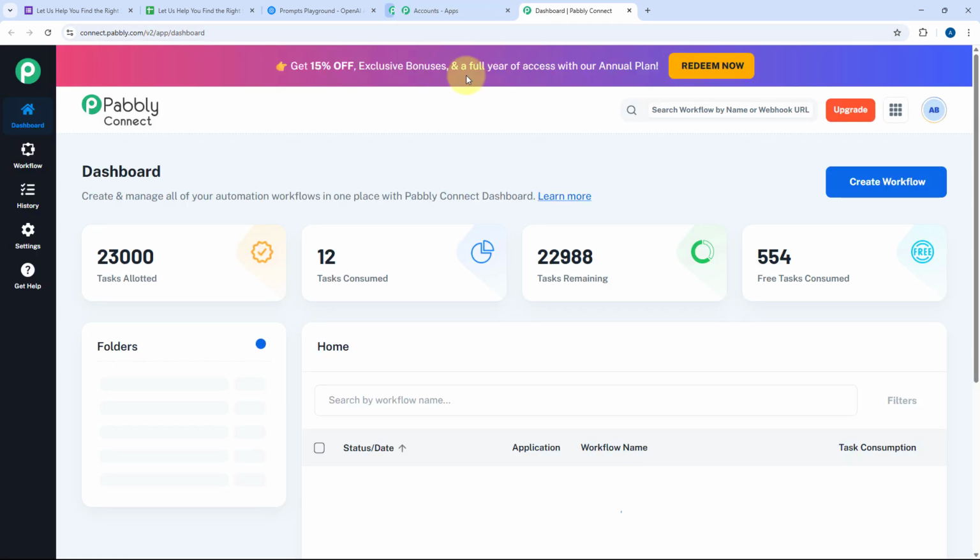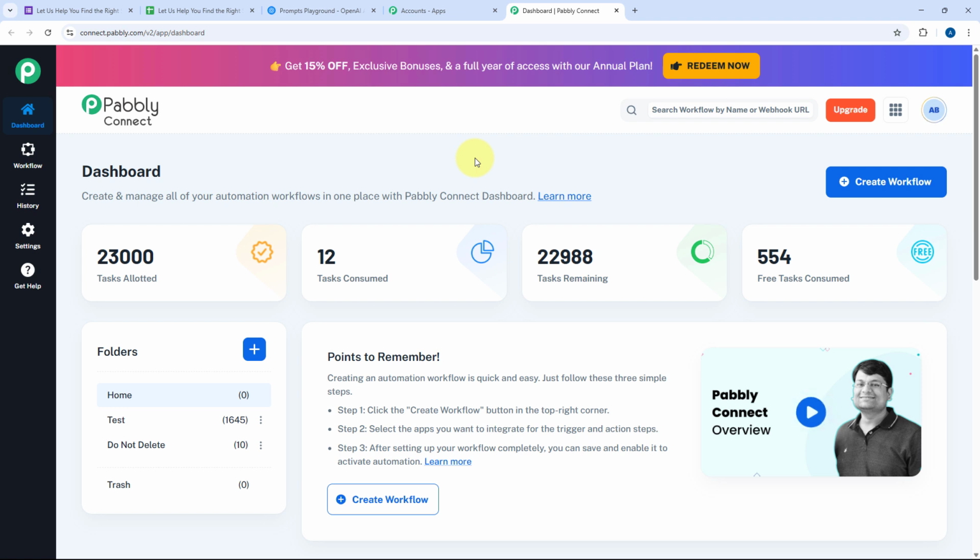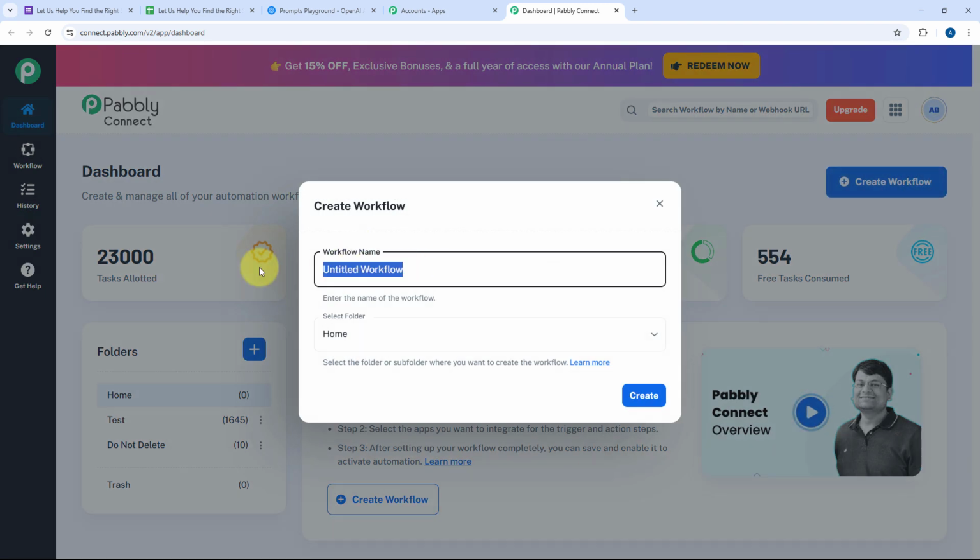Here you just have to click on access now below Pabbly Connect. And as we click on access now, you will reach Pabbly Connect's dashboard over here. After reaching this dashboard, we have to create a workflow for this AI agent. For that, just click on this create workflow button and give this workflow a name. Let's say I'll name it AI agent for lead rating.